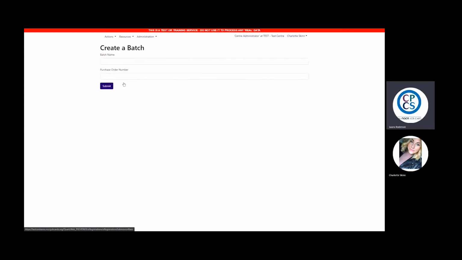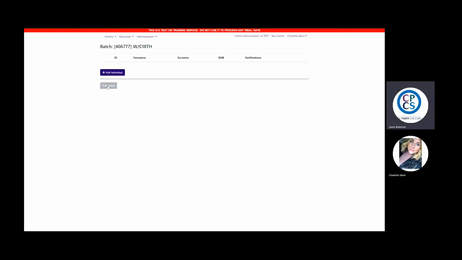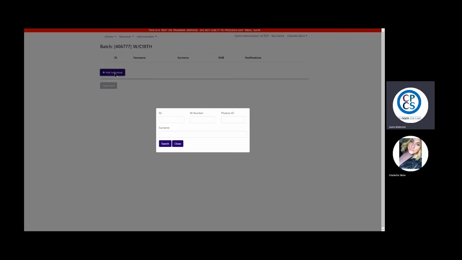Click Create Batches and Notifications. Insert your batch name along with purchase order number if required. Press Submit. This will then create you a batch. Once you are ready to start, click Add Individual.